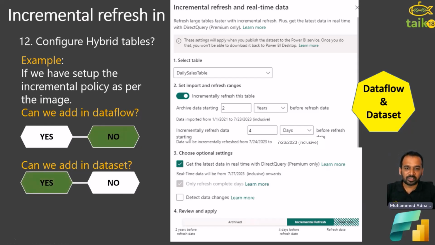So that's what I mentioned up here. Now you may think about what about these two things. As I'm on this page, I will also show you that. So, only refresh complete days. This is basically the incremental refresh topic.